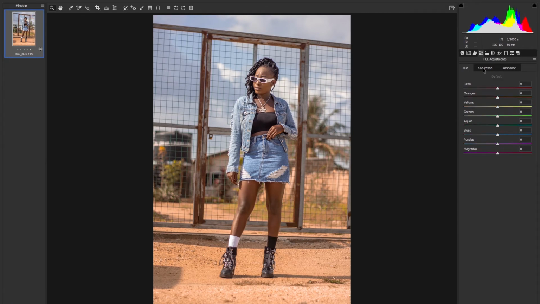We're moving on to saturation under the HSL adjustment. Here I decrease the greens to get more of that brownish look. Now for the yellow, I set it to about 15. Now for the orange, because for the brownish look it's the orange and green, I'm reducing it by -3.